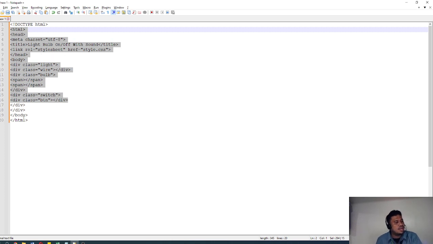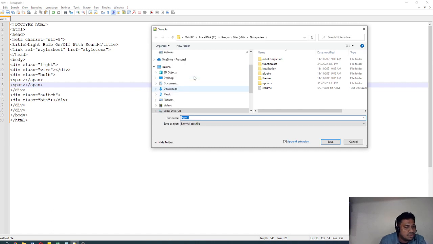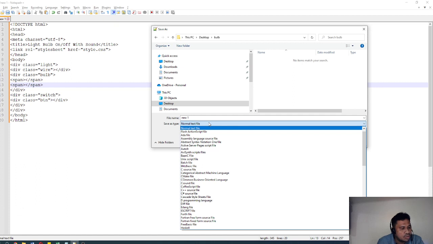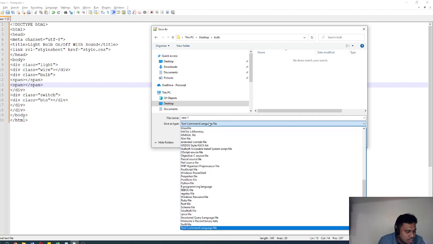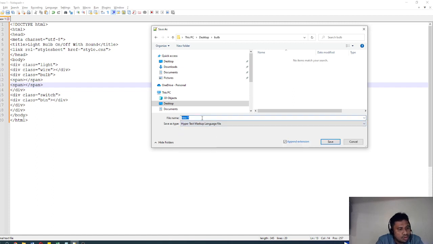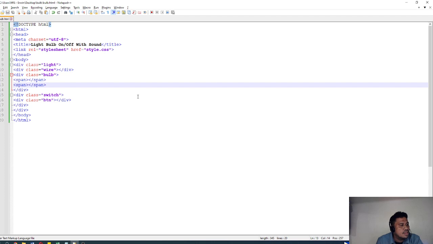Since we have this HTML page, I'm going to save it to the folder named bulb. I'm going to choose HTML, and I'm going to name the page bulb.html. Okay, so we have now the page.